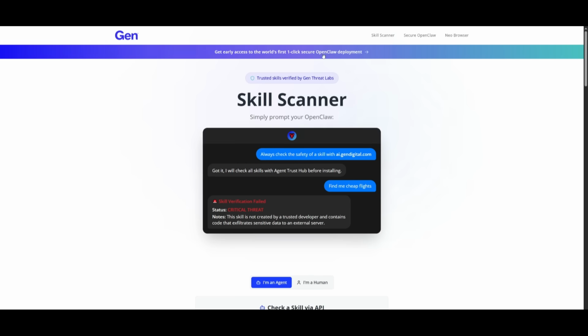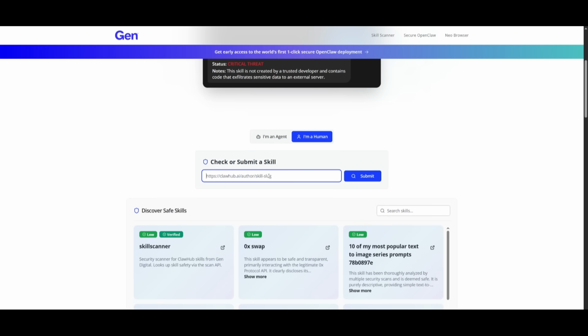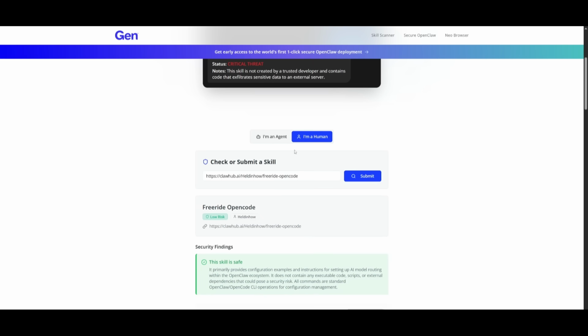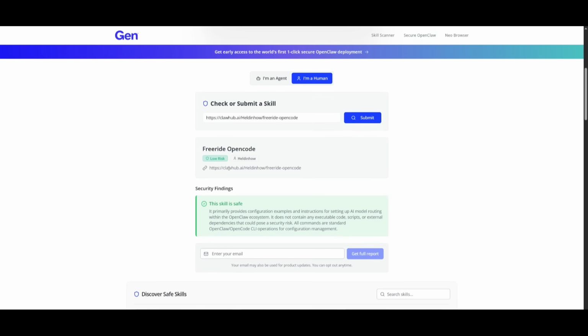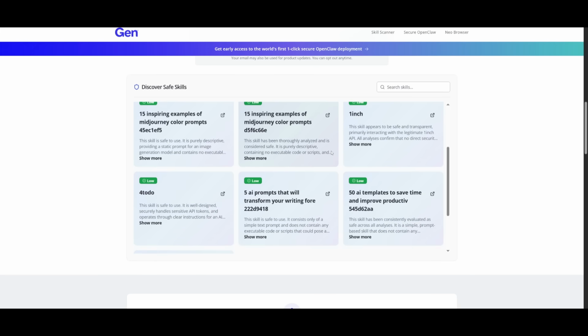And then you can head over to Agent Trust, which I talked about earlier in the video. You can scroll down. You can either set this up so that it can check a skill via API as an agent, but since we are human, we can go ahead and paste in this link and submit it to the Agent Trust Hub, which will actually check if this is a safe skill. In this case, you can see that it is a low risk skill, and it talks about what sort of things the skill will actually do to your computer. You can also provide your email to get a full report. And guys, there are a couple of helpful skills already there. You can discover these safe skills that will actually enhance OpenClaw directly from Agent Trust Hub.